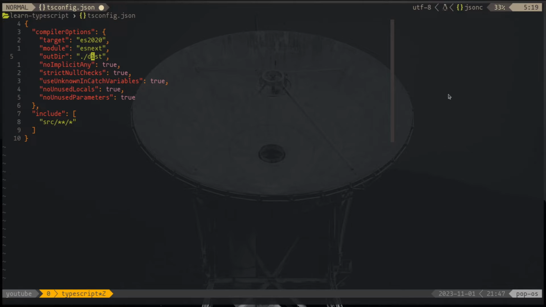Next, we've got the outDir, and that is the location where we are going to emit all of our code. So we have a source directory, which is provided down the very bottom here. This is telling the TypeScript compiler to include all of the files within this source directory and any subdirectories in here. And then when you are done with the transpilation process, emit it or output it into this dist directory.